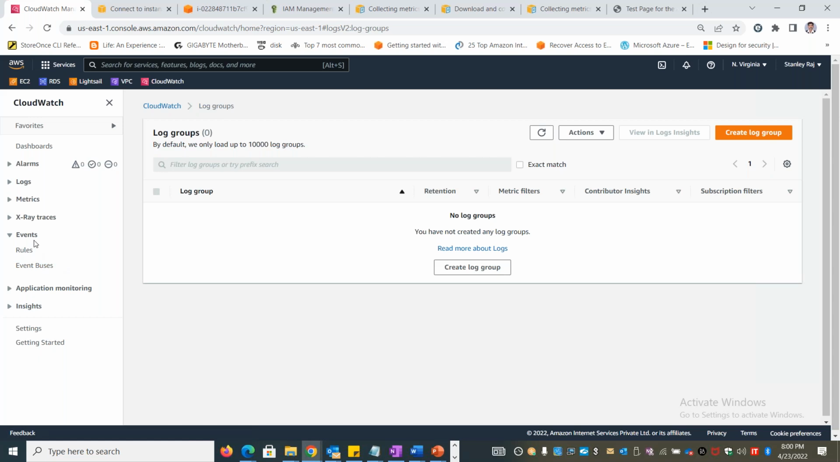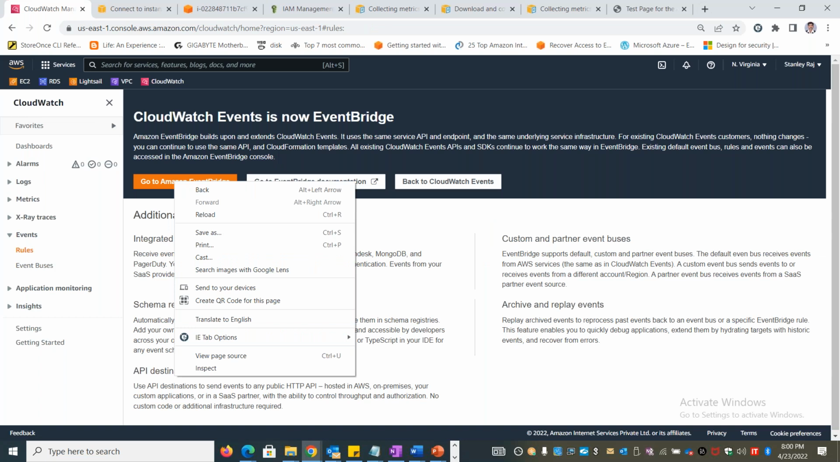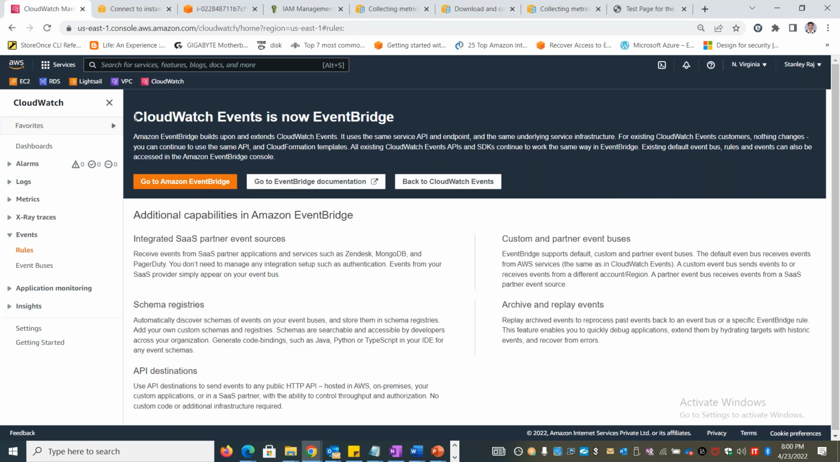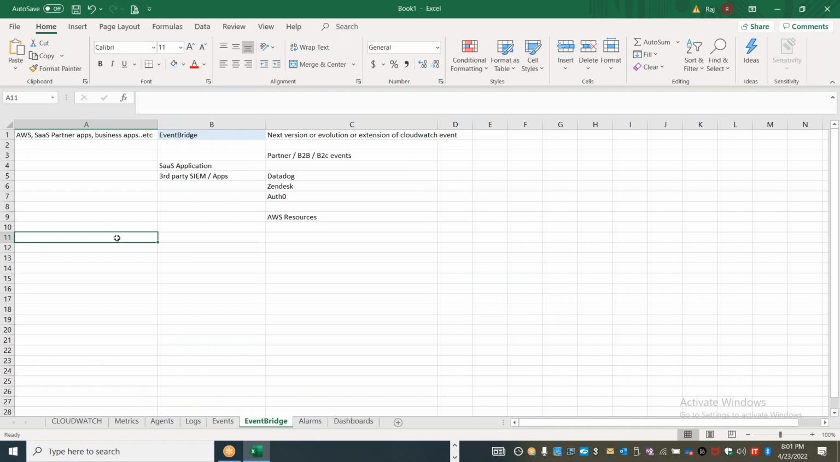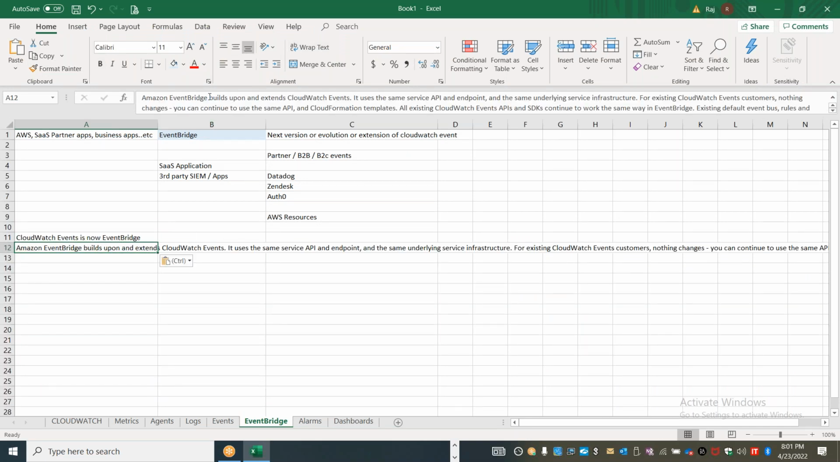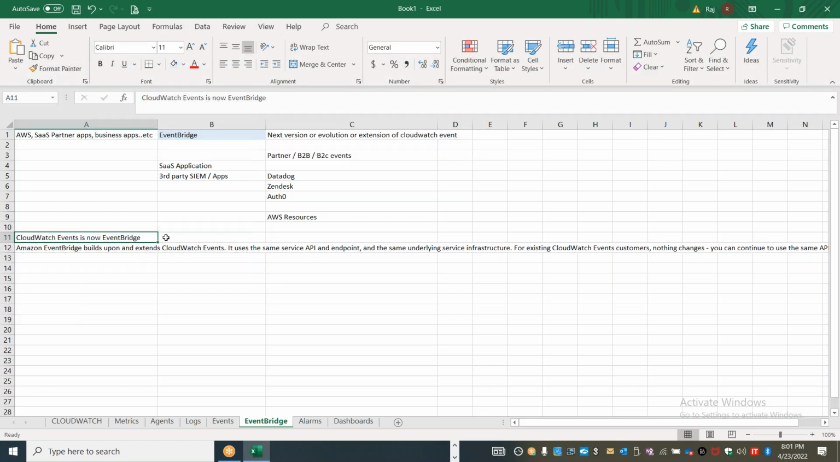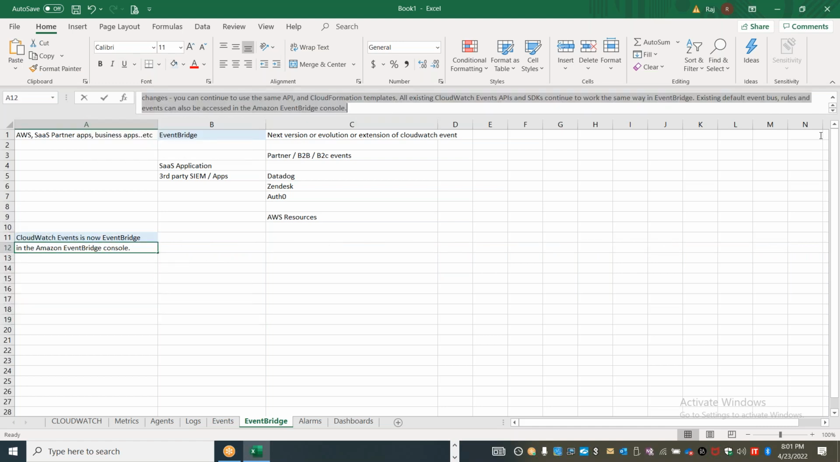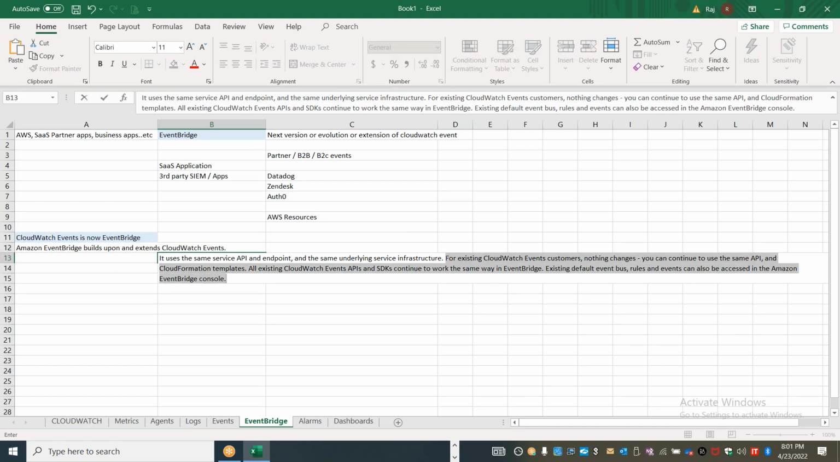So here, this is the event we are talking about, right? You can also go to EventBridge. This is the new solution. Oh, okay, they have branded it like this itself: CloudWatch events is now EventBridge. That's what I was telling you. They take decisions like this. They have clearly mentioned that it is built upon and extends CloudWatch events, but they are also saying CloudWatch events is now EventBridge. Those are two conflicting terms in the definitions. Anyway, you can think of both as almost the same.